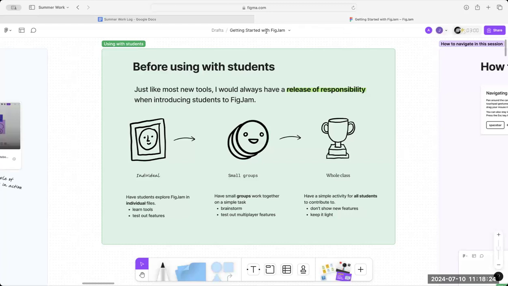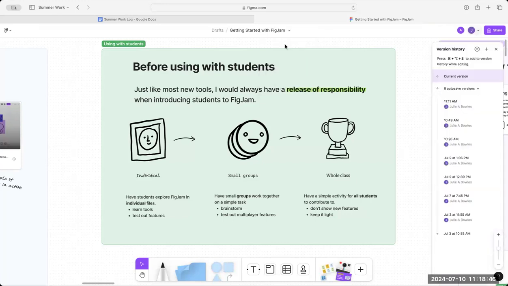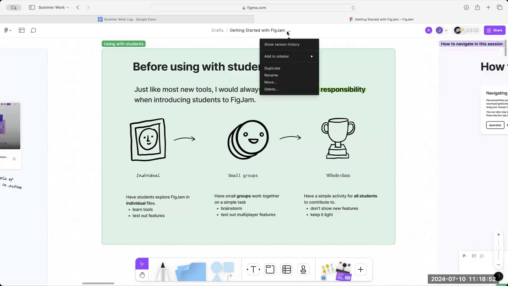You can also make duplicates and copies of different boards. So if you were to click on my title right here, Getting Started with FigJam, there's a little arrow next to it. And when I click on the arrow, I can see the version history, just like in a Google Doc. So if you ever needed to back up and see who was doing what or what was being added in by who, you can open that up and very quickly see the version history, just like you can in the Google Education Suite. You can duplicate the board, rename it, move it for organization, or delete it. So there are lots of things you can do with this that are very similar to Google Docs in the way that you share and make copies.